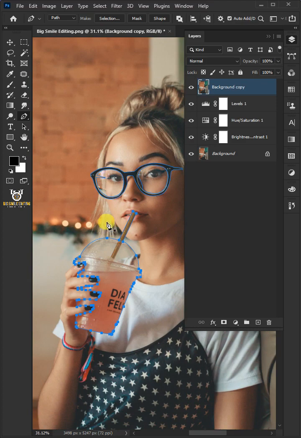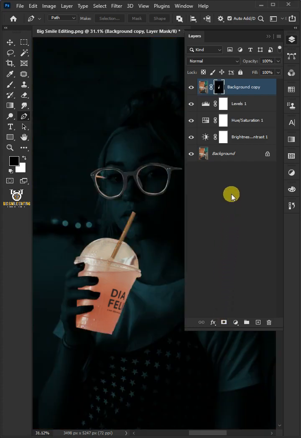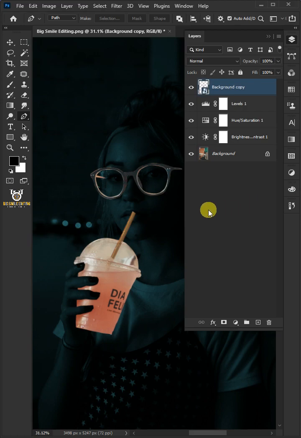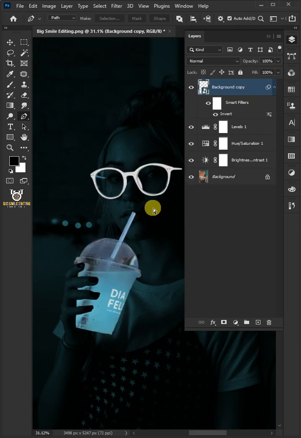When you're finished, press Ctrl Enter to new selection. Click the Add Layer Mask icon. Then right-click on the background copy and choose Convert to Smart Object. Press Ctrl I to invert the image.